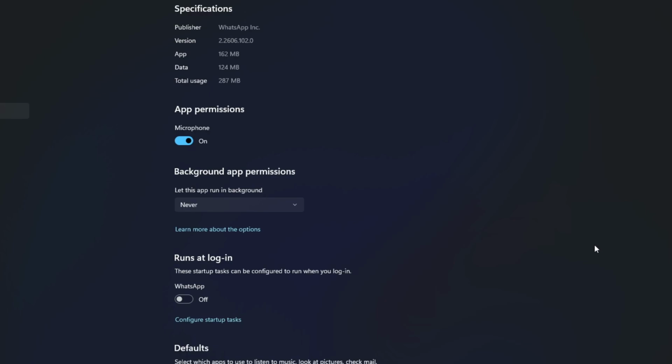You should also check the background permissions. In the Advanced Options, make sure the background app permission is allowed so the app can run normally.